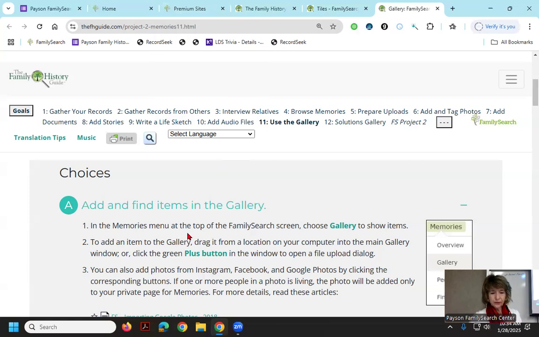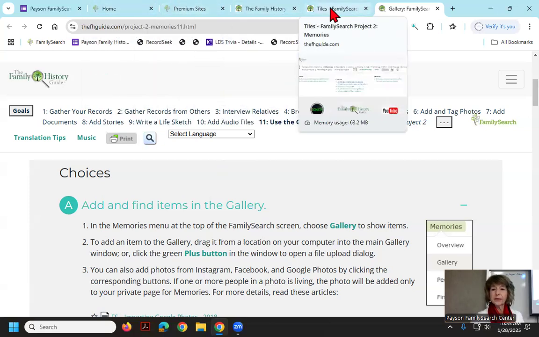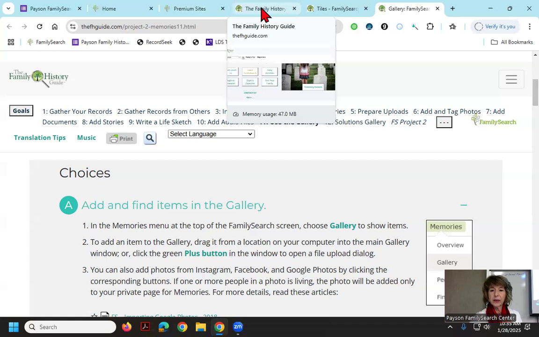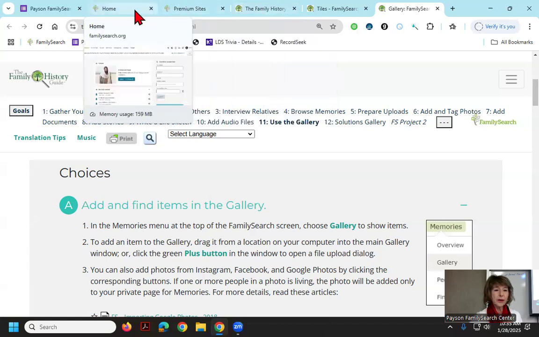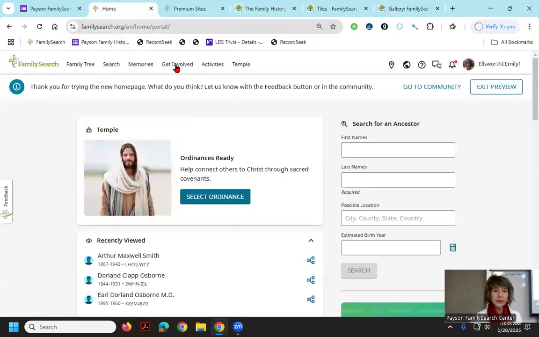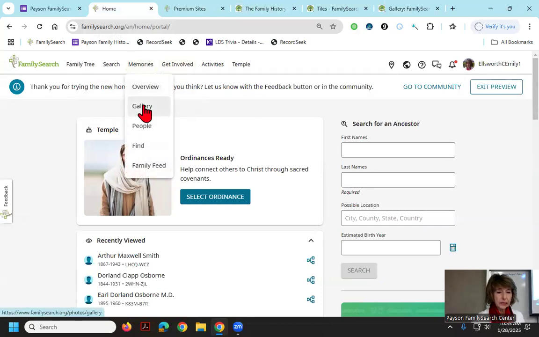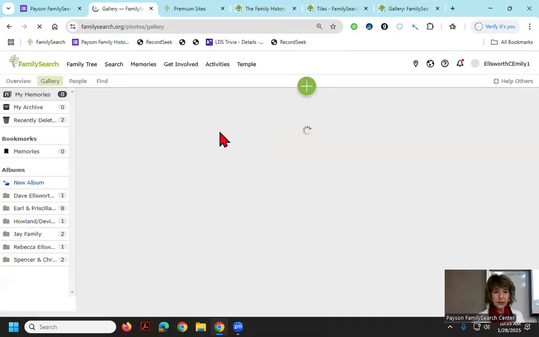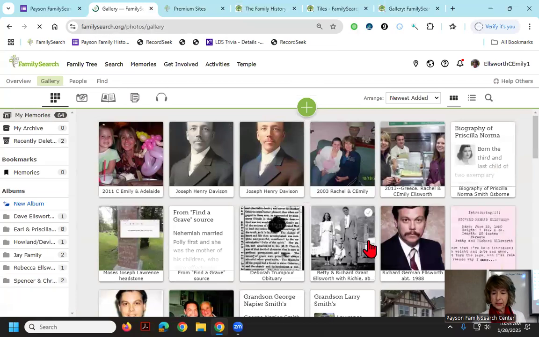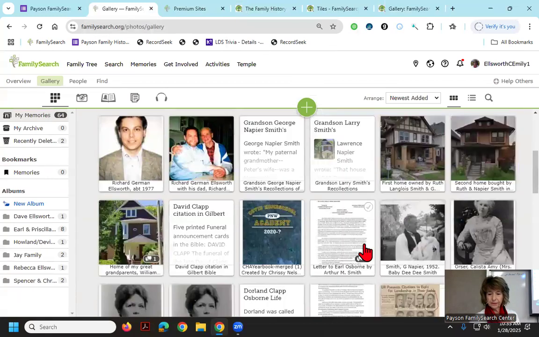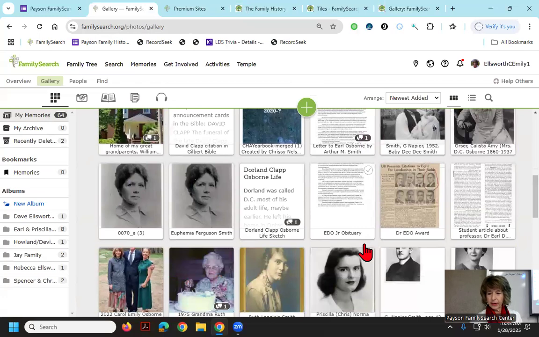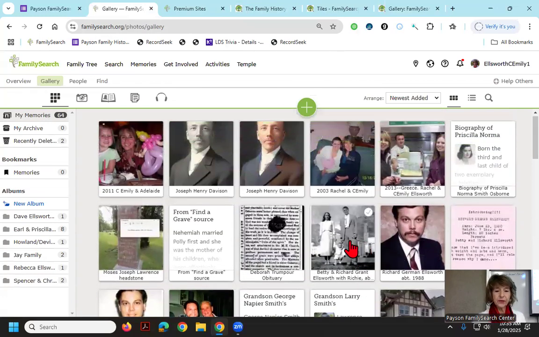Okay. So you find your gallery here. Where did my FamilySearch go? Family history, home, there I am. Memories, and then you go to gallery. And you get all your stuff. I don't have a whole lot in there, but I have several things.